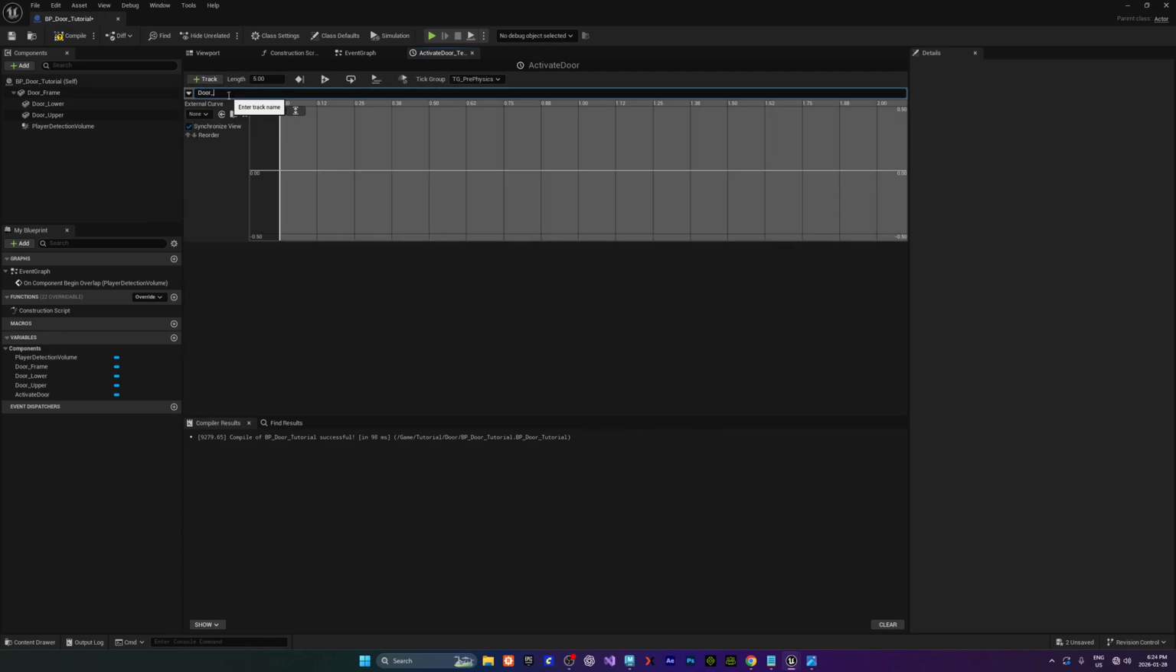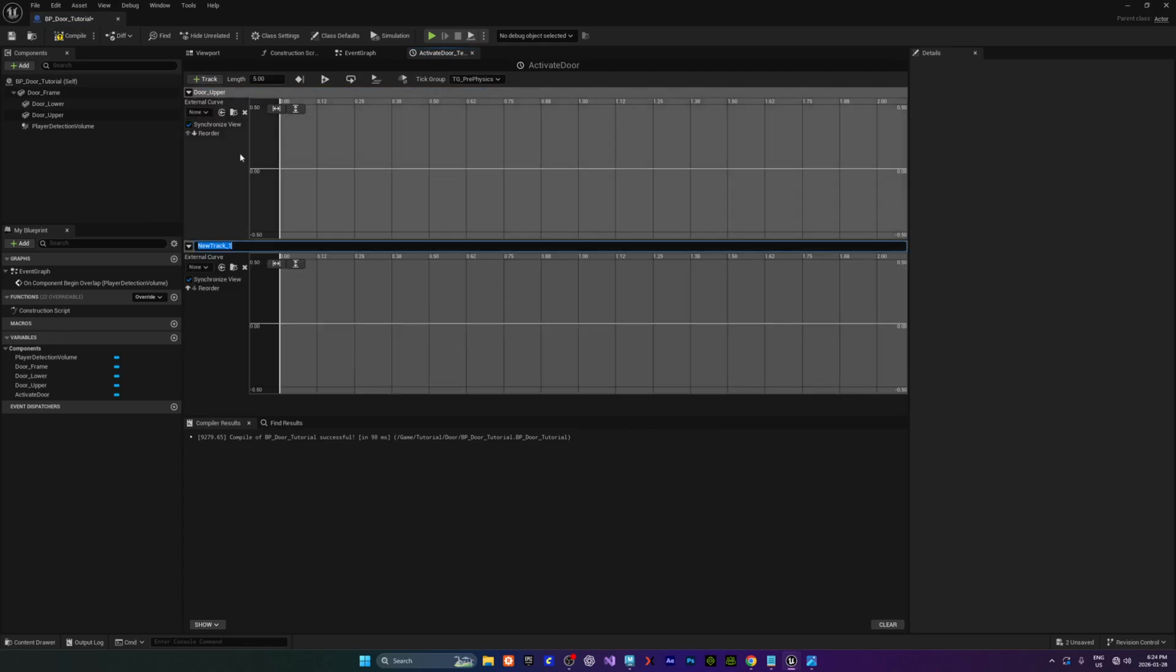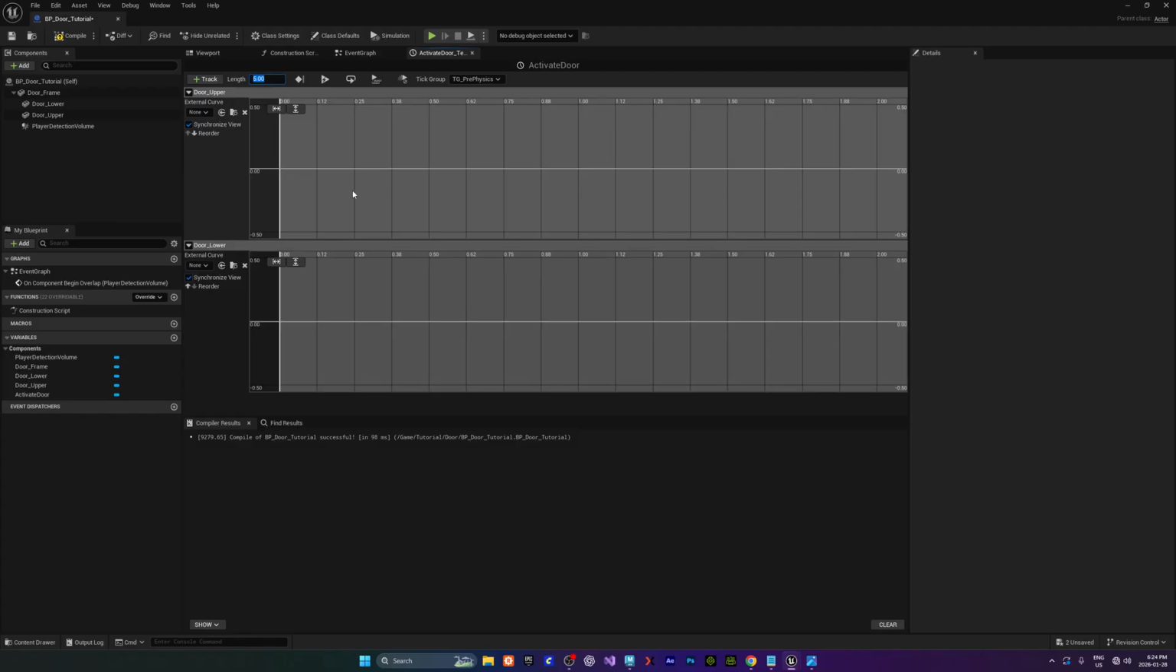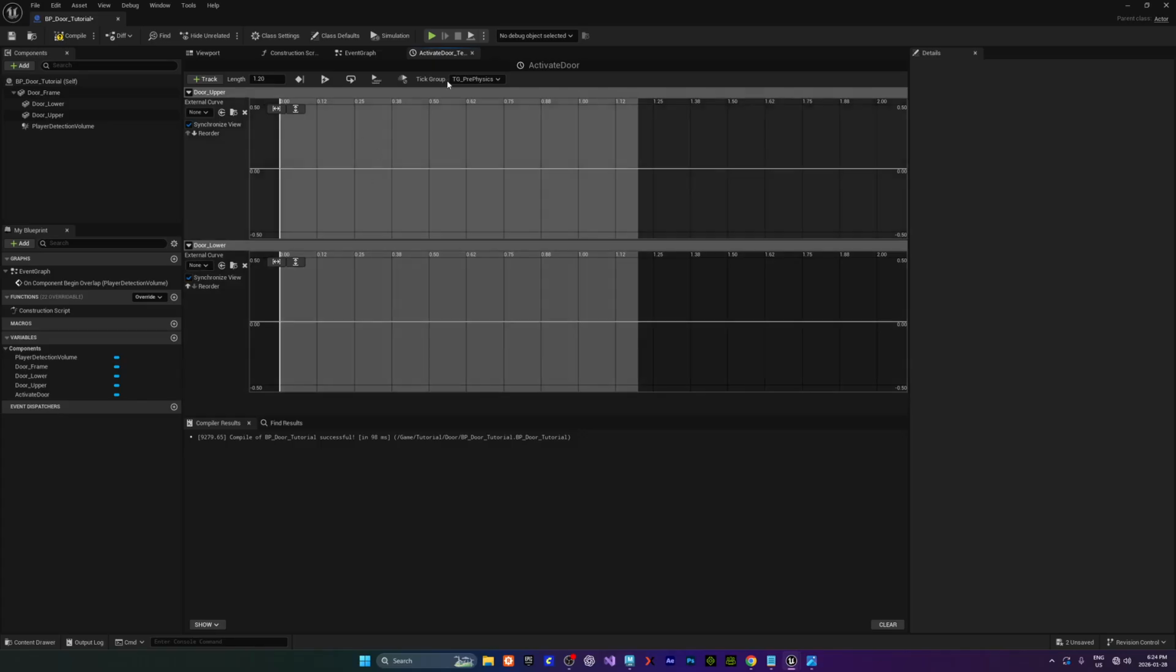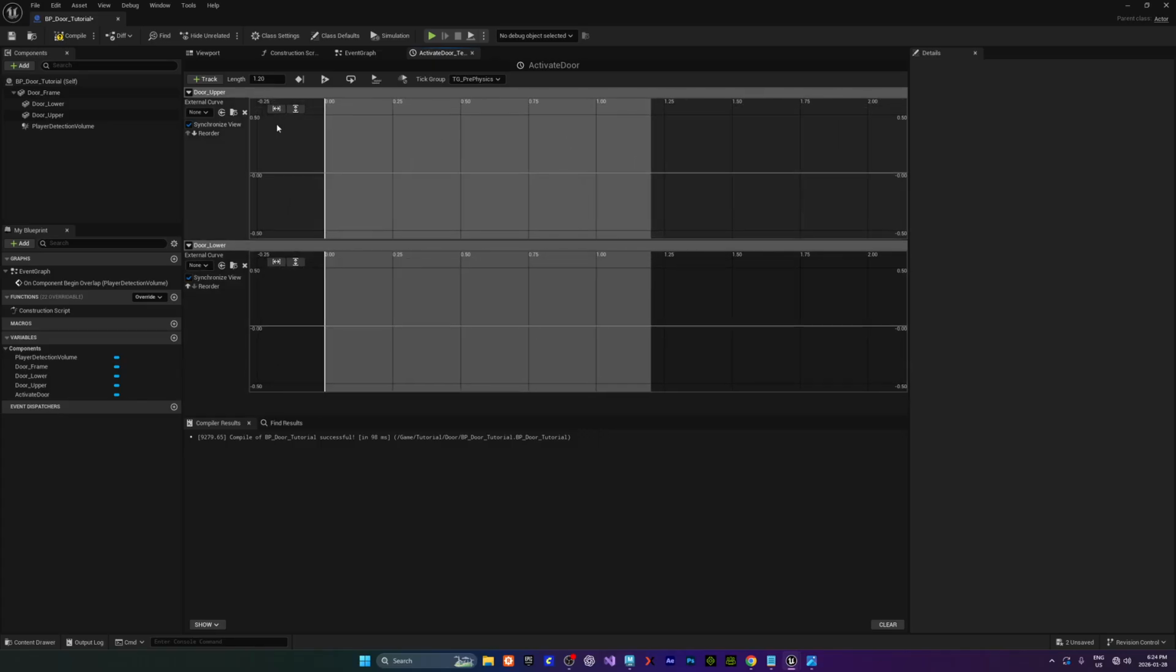I'm going to call it door upper, and then I'm going to do another one and call it door lower. I think I want this to open in about 1.2 seconds, so that's going to set the timeline length. For the door upper, I'm going to shift-click twice, and that's going to create two keyframes. The time for the first one is going to be 0, and the time for the other one is going to be 1.2, because that's the end of our timeline. I'm going to do the same thing for this one, 0 and 1.2. Make sure you're doing that on the time and not the value.